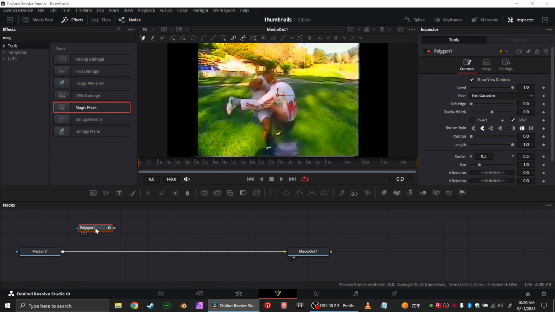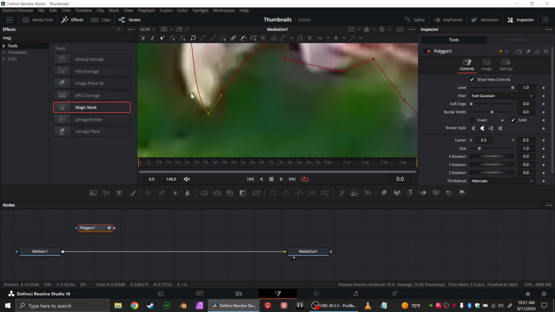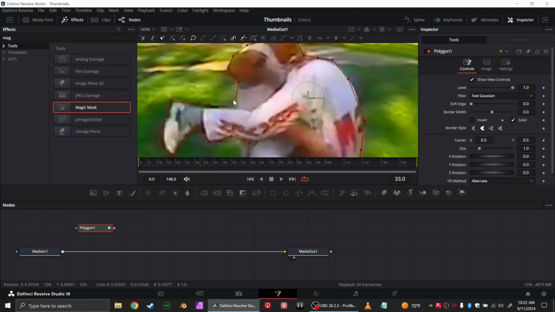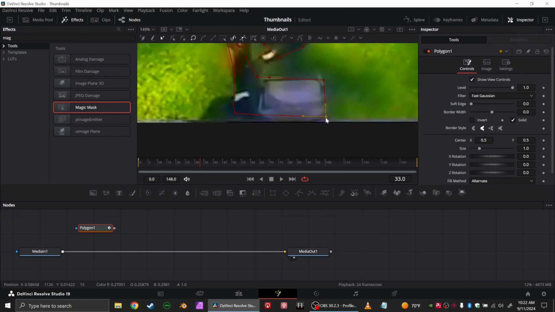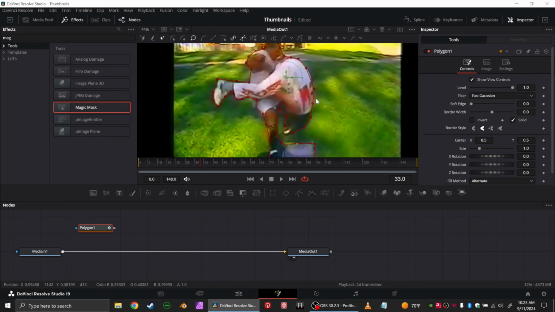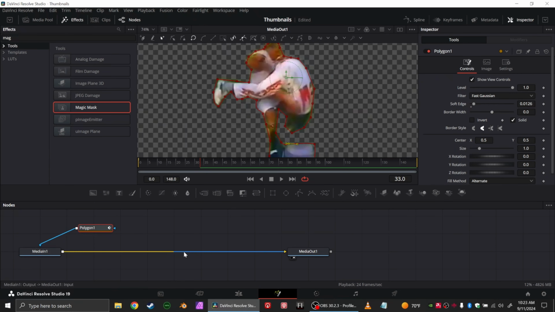I forget what the difference between all these are because I don't really use them all that often. I'm just going to use polygon mask for this, but this is literally just you going around and tracing your image. Which is kind of tedious, kind of time consuming. We can add a little bit of a soft edge here. And then we'll just, again, run this into the mask input of our media in to cut it out.